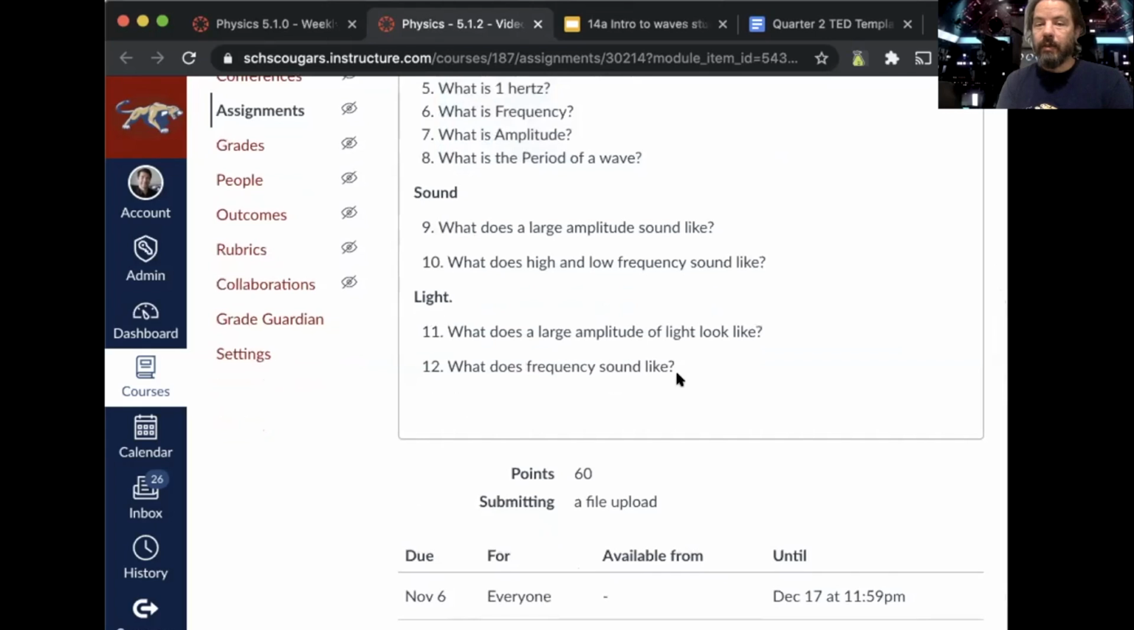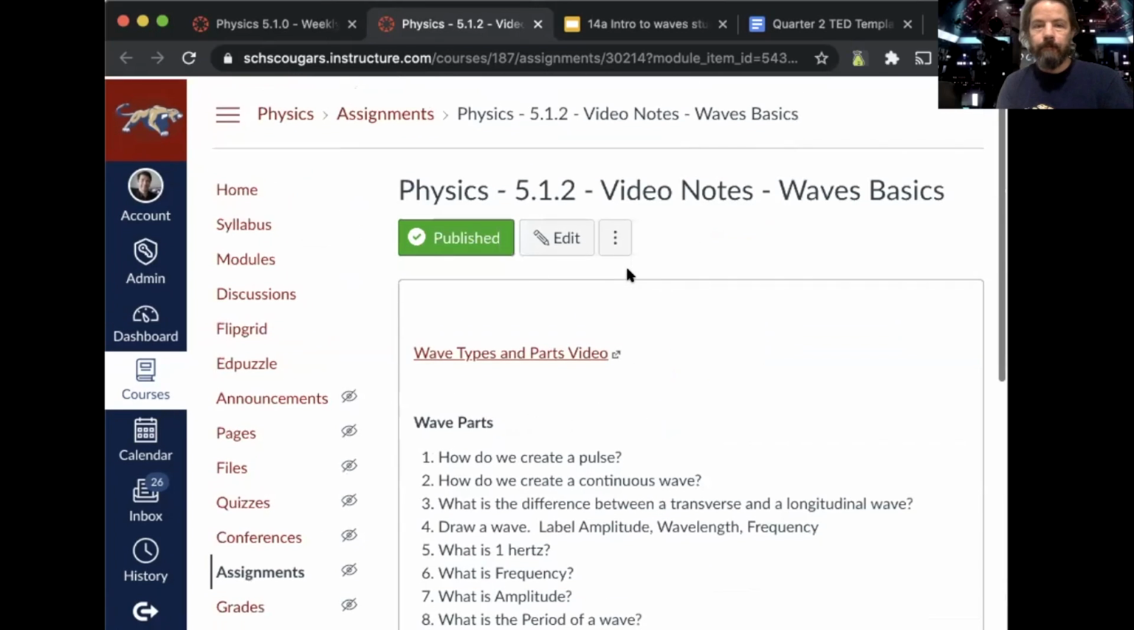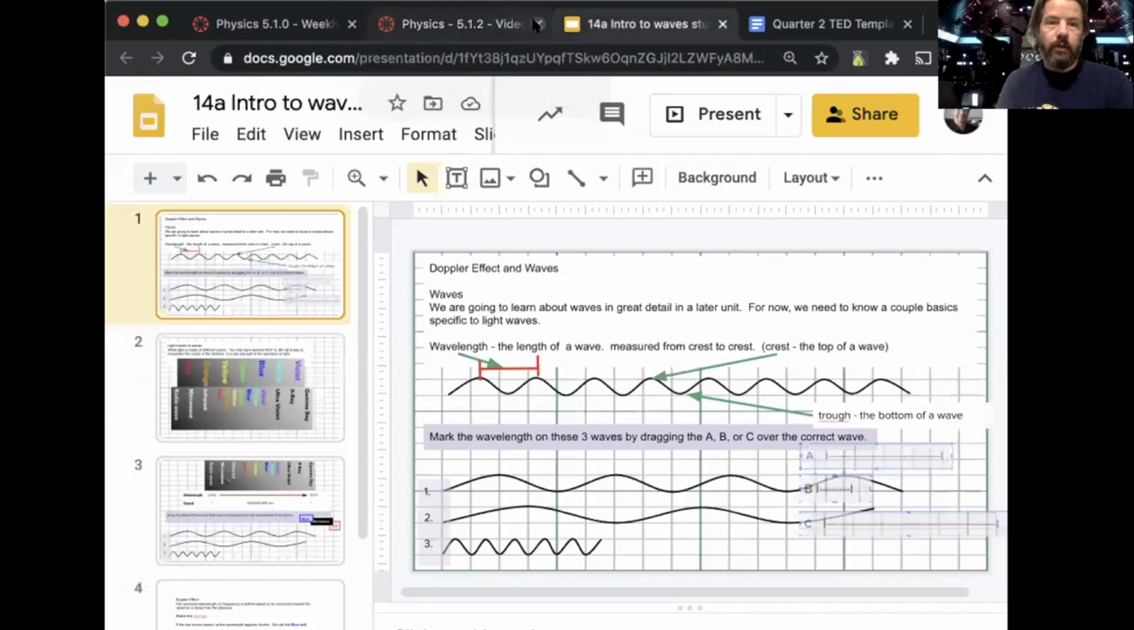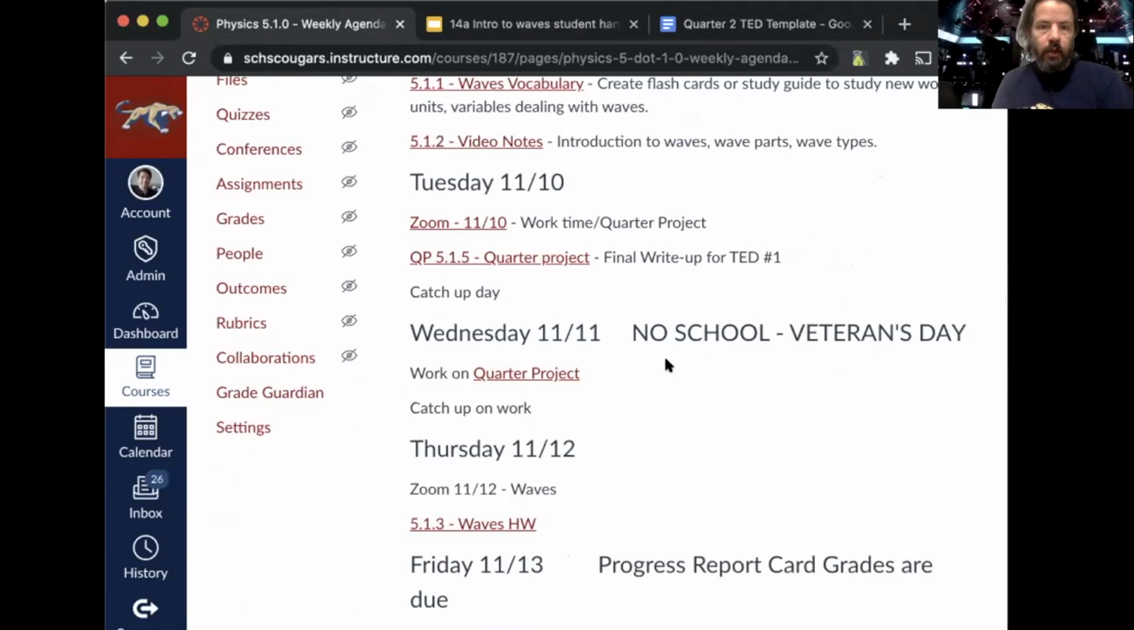Just remember though, these are a guide to the notes and not the notes themselves, okay? All right, let's go back to our agenda. So that's Monday. On Tuesday, we're gonna have our Zoom and we're gonna do work time on our quarter project.